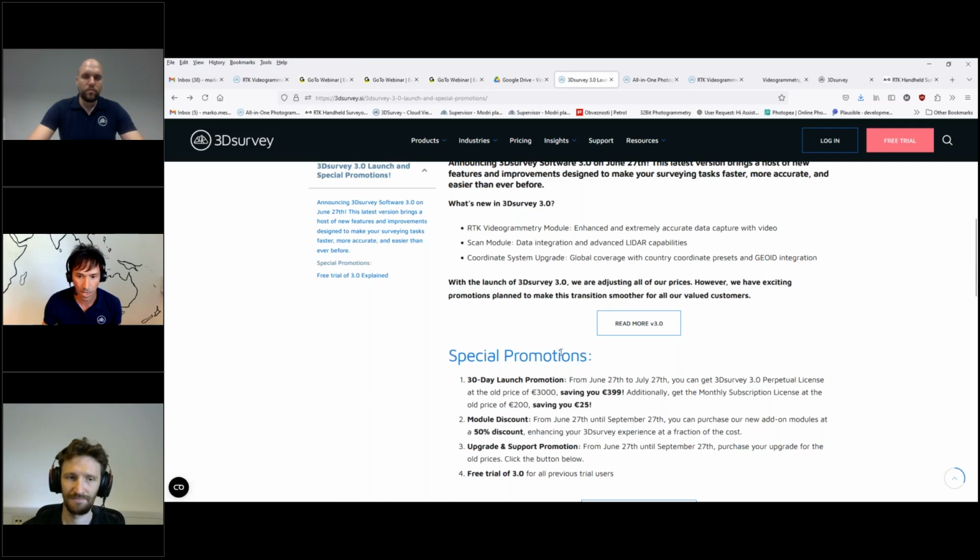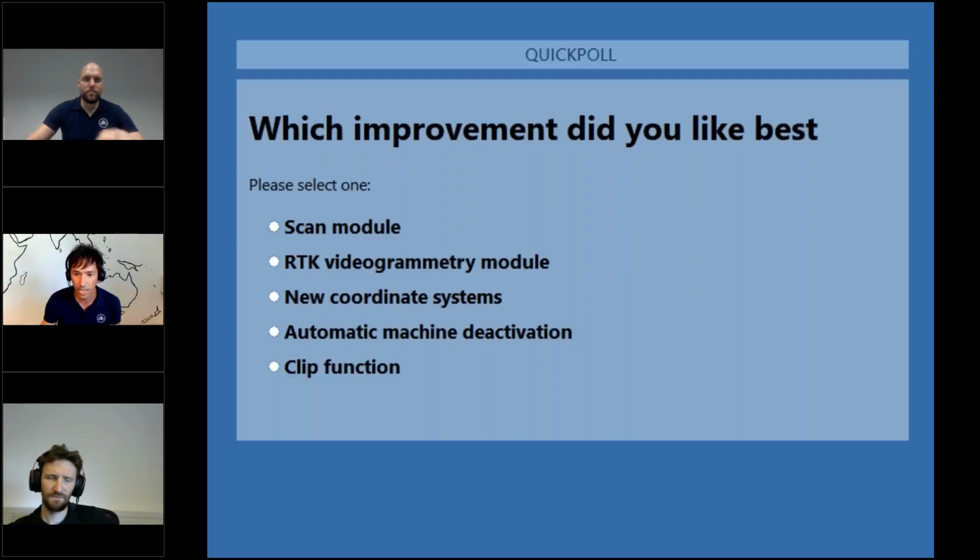Mattia, Vit, would you like to add something before we go to a quick poll for our users and then questions? I think we covered it. We covered it. Okay, then three short questions for all attendees. We have a great number of people here, so let's start with the first one. I will launch the poll, and the question is, which improvement did you like the best? The first one is scan model, RTK videogrammetry model, new coordinate system, automatic machine deactivation, and clip function.